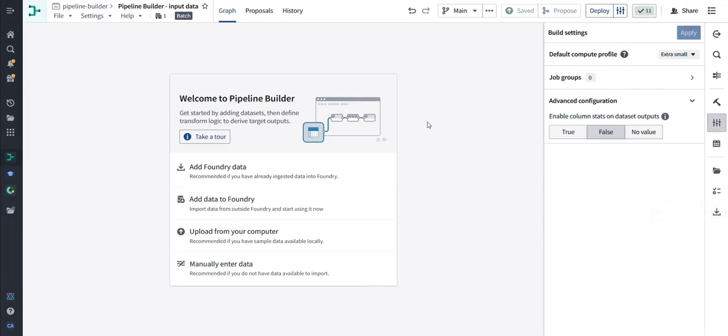Let's look at how to add data into the Palantir Pipeline Builder. As you can see, we have four options right now. The first is add Foundry data. If your data is already available in Palantir Foundry, you can add it using that option. Add data to Foundry allows you to add data directly from external systems. The third option is upload from your computer. If you have any file locally and you want to upload it, we can go ahead with this option. And finally, manual entry. So we'll go one by one.